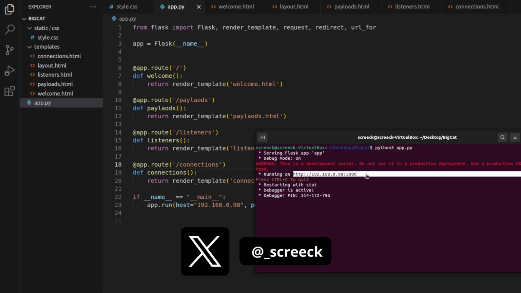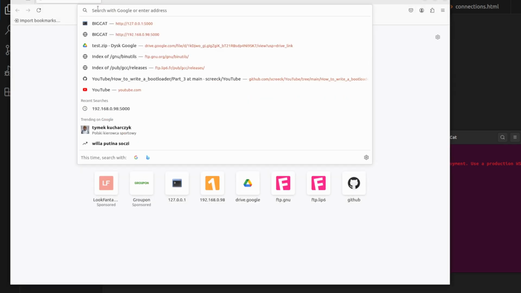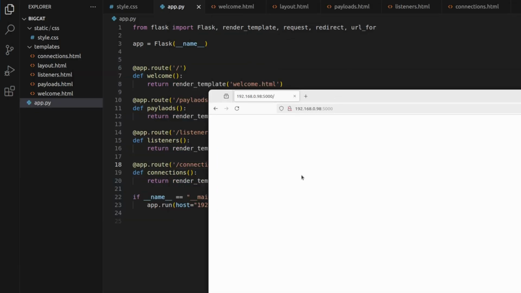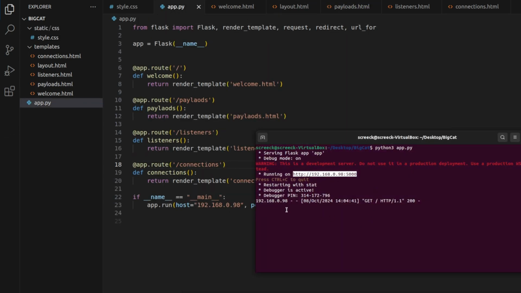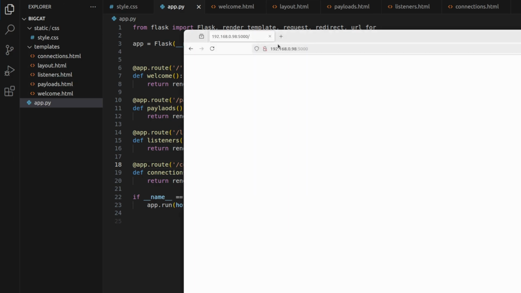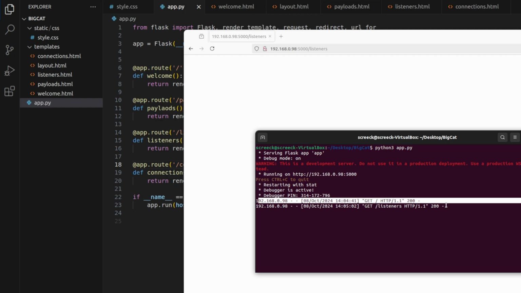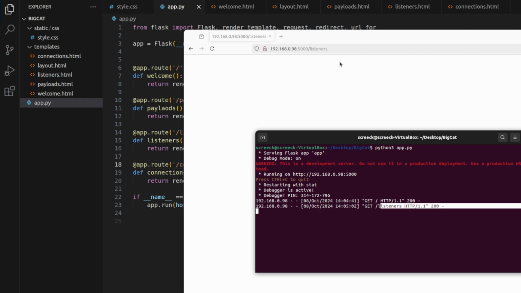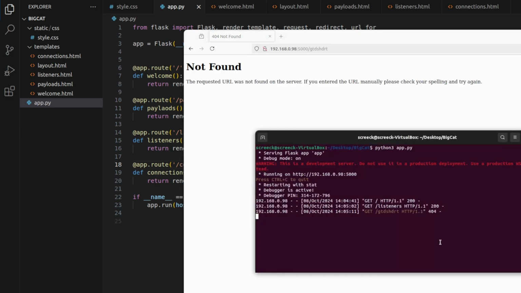As you can see, running on HTTP 192.168.0.98:5000. So let's copy the link, go to Firefox, and paste it here. And as you can see, we have nothing, sure, because our HTML files are empty, but we see a valid connection. So it works. We know that our app does exist. If we enter whatever route, let's go listeners, you can see in the logs that it successfully resolved this directory. If you do some garbage directory, you will see error not found, right? And you will see 404 here. Great, so everything works.